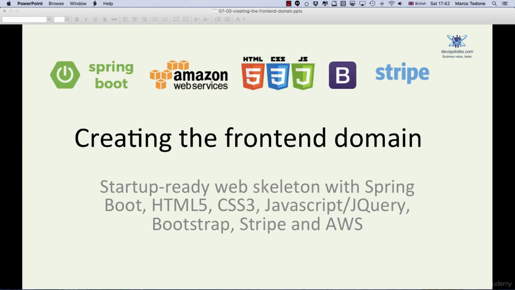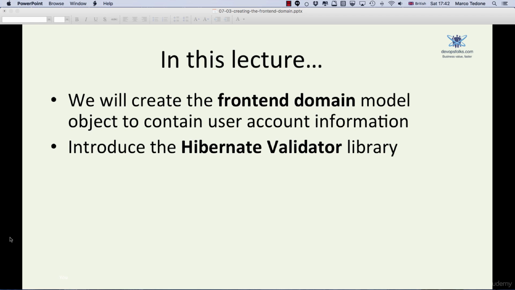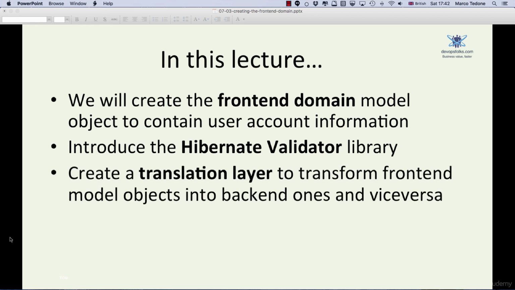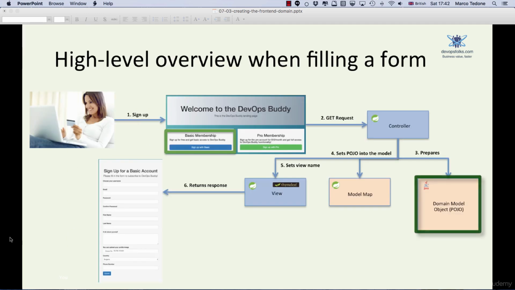Hello and welcome. In this lecture, we will create the front-end domain model object to contain user account information, introduce the Hibernate validator library, create a translation layer to transform front-end domain model objects into back-end ones and vice versa, and write automated tests to verify that the translation layer works correctly. In the slide that I'm showing, we will be working on the domain model object, or POJO.